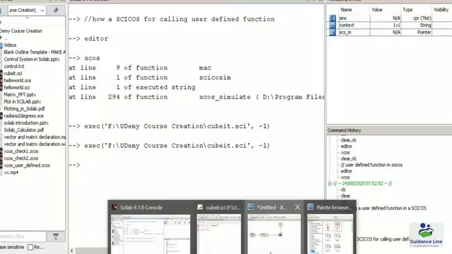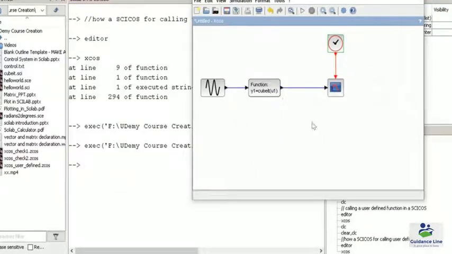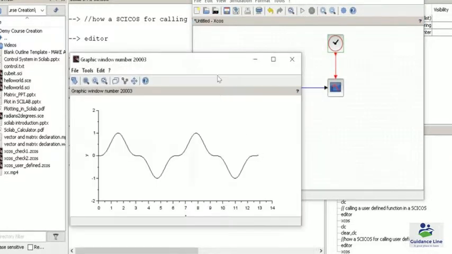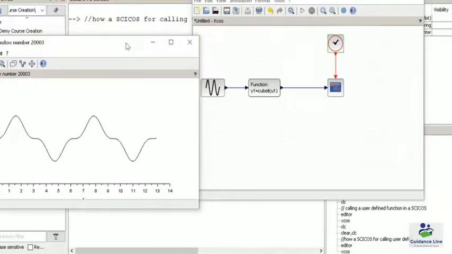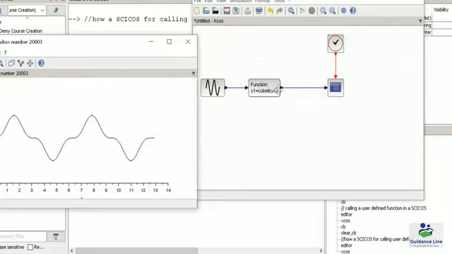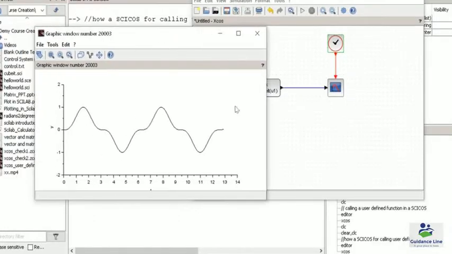Now again we are going to run this particular block diagram, and now it will run smoothly. So again I have clicked on this symbol, and we got a simulation in process, and then we got this particular graph in a graphic window, which is showing the cube of the sinusoidal wave, because in input we have provided a sinusoidal, so the cube of the sinusoidal is calculated over here in the output of this block, and which is replicated over here in a cscope. So you can see it is very simple to get a user defined function in Scicos.